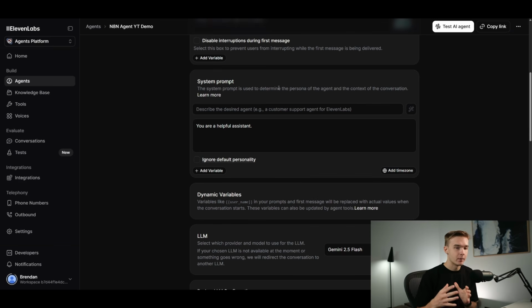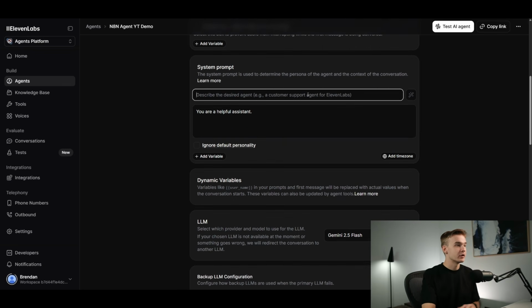So this is just our main core instruction set that is going to guide exactly how our AI agent is going to talk. So if this is going to be a personal assistant, this is where we would guide it and tell it that it is my personal assistant. It needs to do X, Y, and Z with these tools. I'm going to go ahead and just describe the desired agent up here. I'm just going to type personal assistant for Brendan.